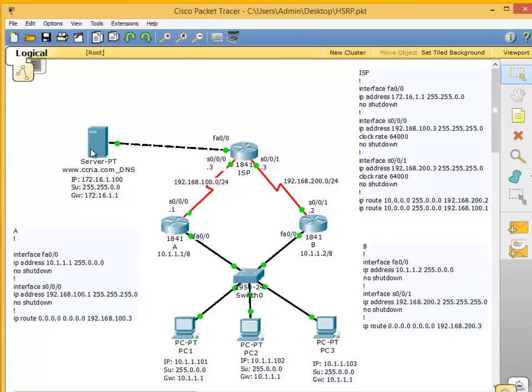Here I have a server called ccna.com. It has a DNS as well. The IP address is 172.16.1.100. That's the subnet mask, class B, and then the gateway 172.16.1.1, which is this router or the ISP router. Down here we have three PCs. IP address 10.1.1.10 for this PC, the subnet mask /8, and the gateway 10.1.1.1, and the same gateway for the second PC and PC3.